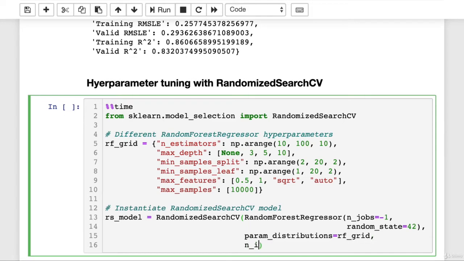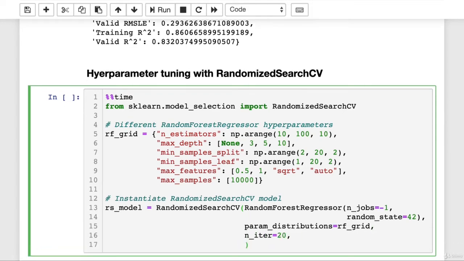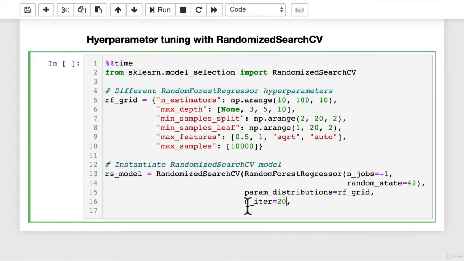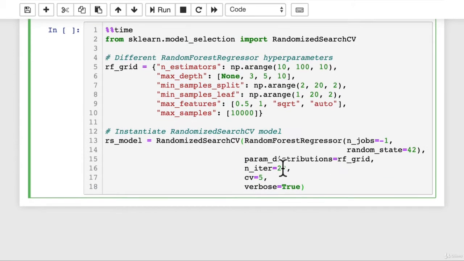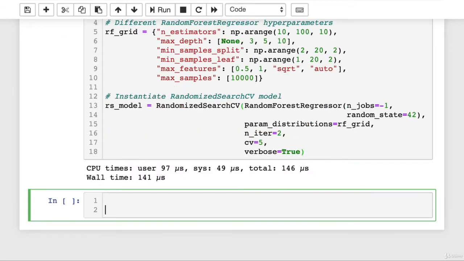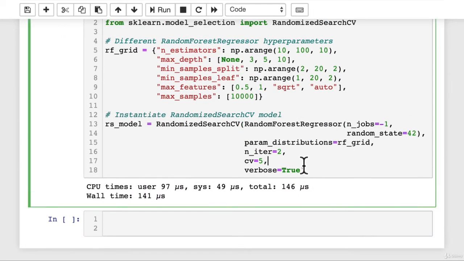And n_iter, we usually do it for about 20 or so. Well, I like to do it for about 20 or so for the first time, but we might change that. We might see why. cv equals 5, remember that's cross-validation. verbose equals true. And the reason why we're going to reduce this, we'll probably only do it, how much time do we have? Maybe only 2. Reason being is you might, oh, what has happened here?